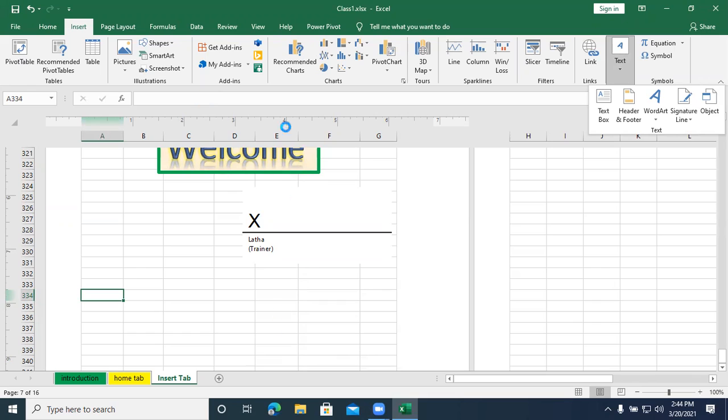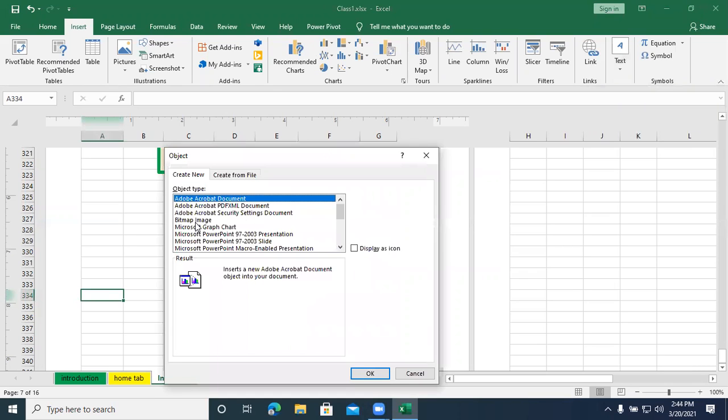So I just click on this object. Immediately, the list of files or applications available and installed in your computer will display here. So I have one bitmap image. Bitmap image is nothing but your MS Paint. There are also Microsoft Graph chart, PowerPoint presentation, PowerPoint slide, see, Word document. So whichever you want, you can insert. I'll just show you the bitmap image.